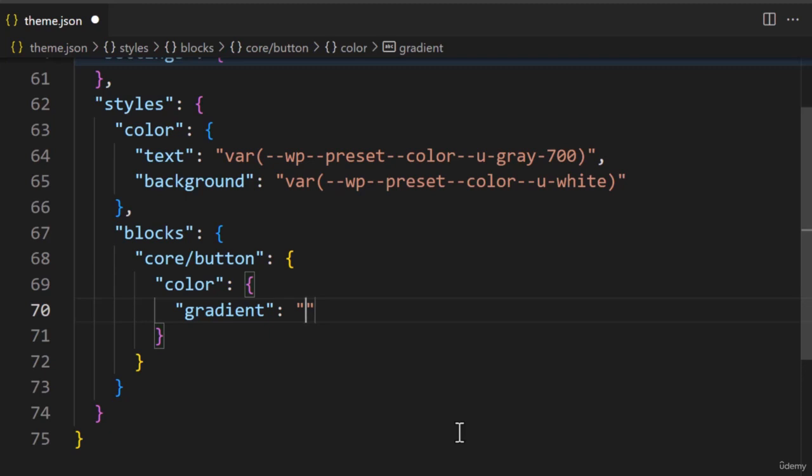Let's try reusing our gradient. As a reminder, WordPress will create variables from your custom colors, gradients, and duotones. All gradients are prefixed with the WP preset gradient keyword. The full name of our gradient is WP preset gradient summer dog.